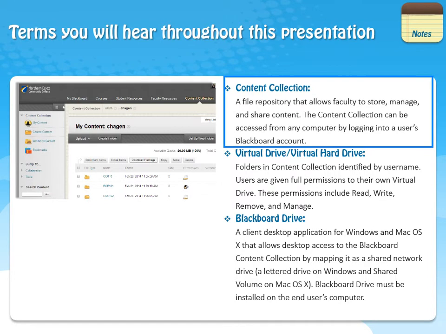Content collection. Blackboard's content collection is a file repository that allows faculty to store, manage, and share content. The content collection can be accessed from any computer by logging into a user's Blackboard account.